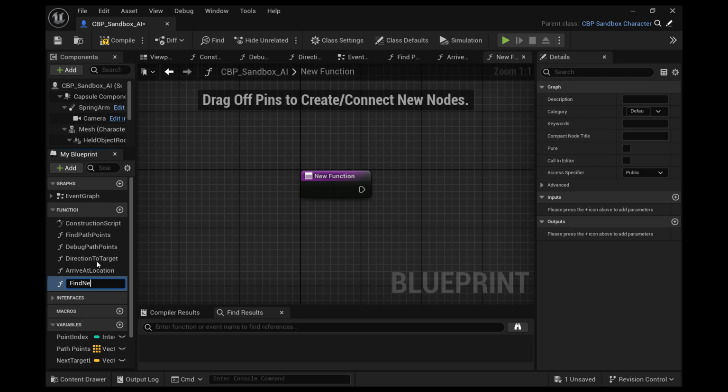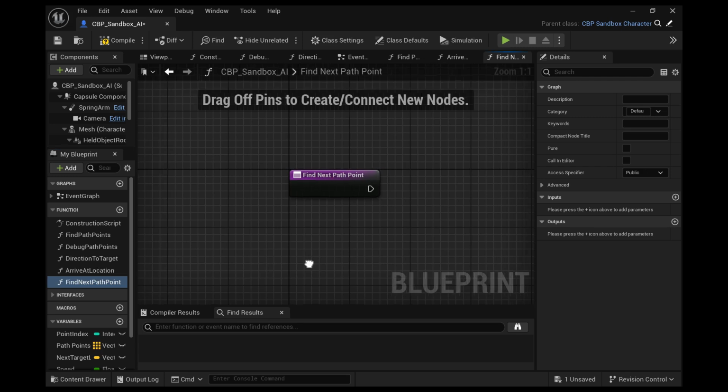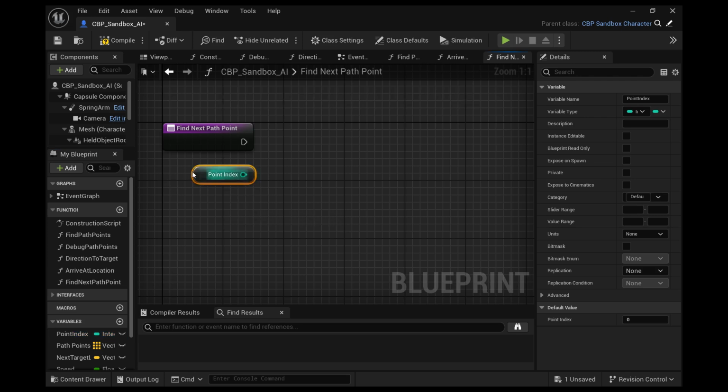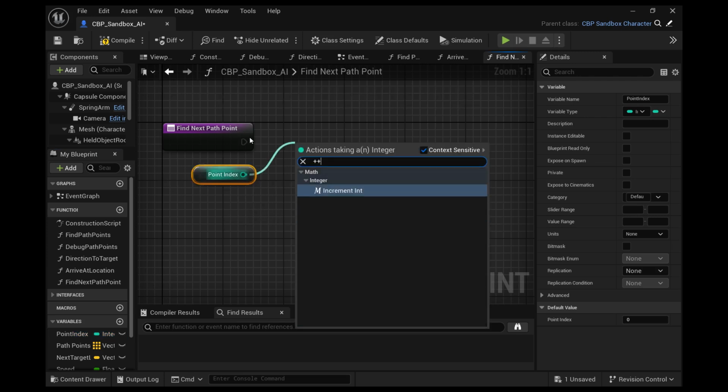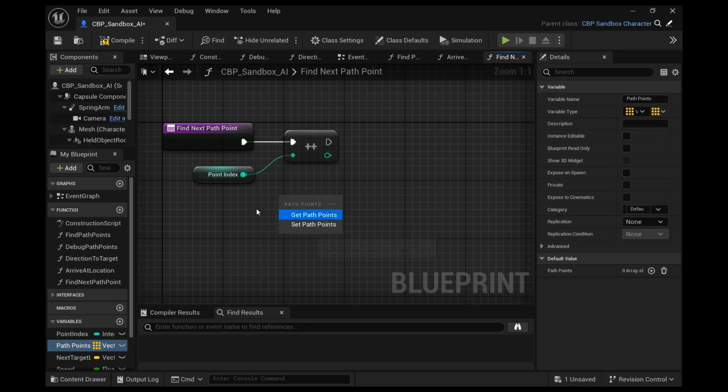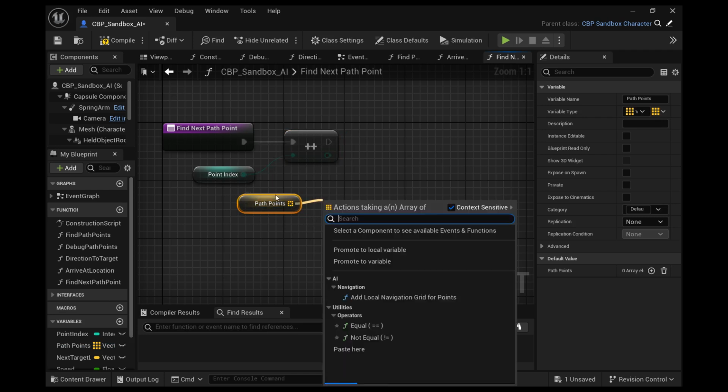Okay. So now we're going to do another function, and we'll call it find next path point. And so what we want to do in this is get the point index and increment it by 1, because we want to get the next path point. So we're going to look at the index, and then the next index is going to show us the next path point.